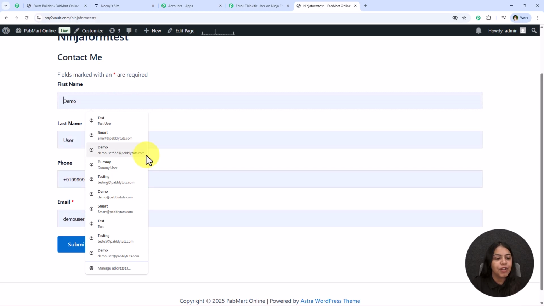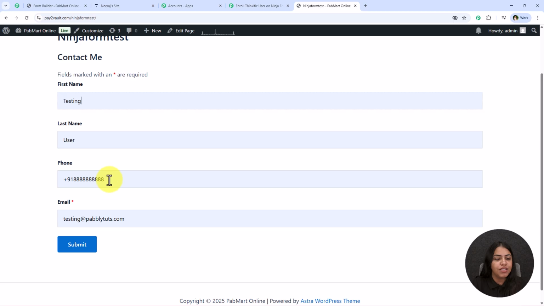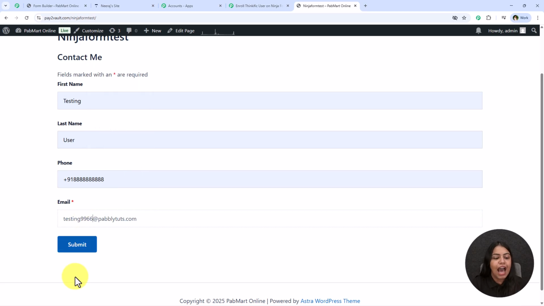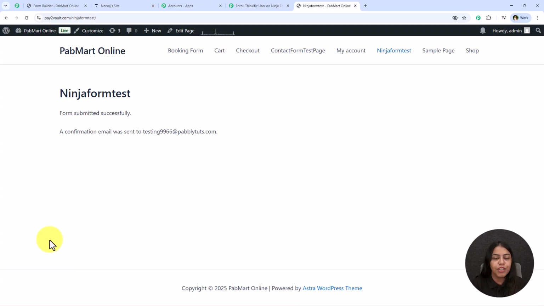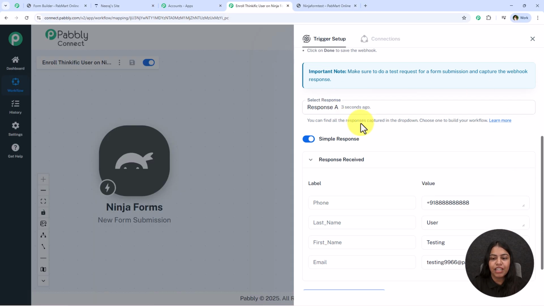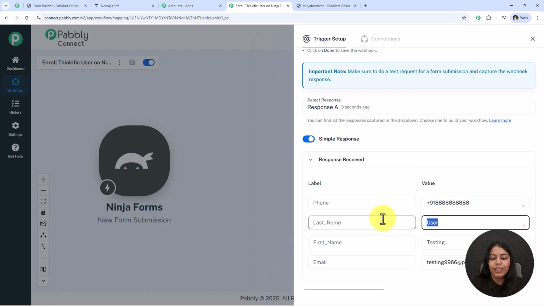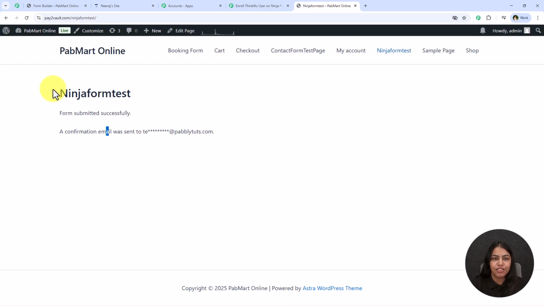For the first name, I'm going to keep it as testing, last name user, this as the phone number, and for the email address, I'm going to keep it as this. After entering all of these details, I'm going to click on this submit. It is saying processing, so we're going to wait for a few seconds, and it is saying form submitted successfully. So with this we have successfully completed the test submission, and now 3 seconds ago Pabbly has also captured the response. You're going to see the phone, the last name, the first name, and the email address, which is exactly the same which we entered right over here.